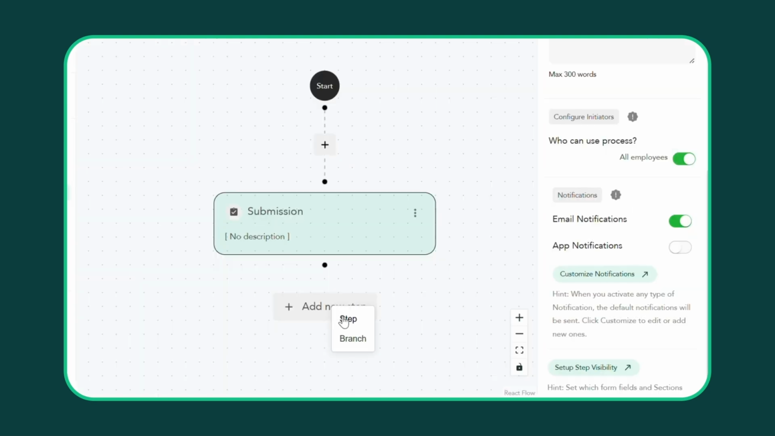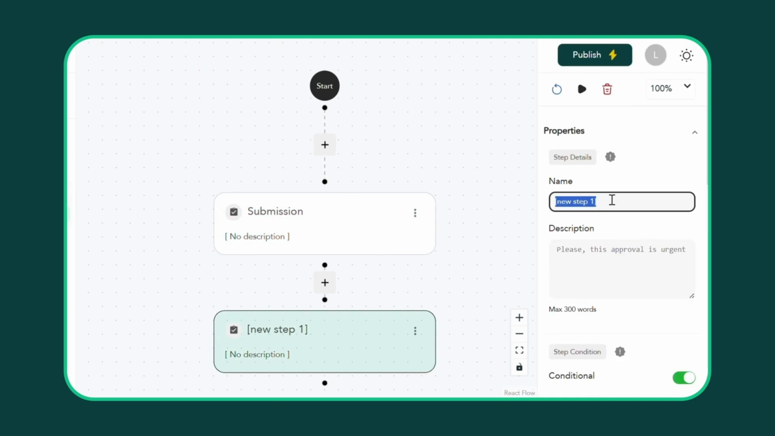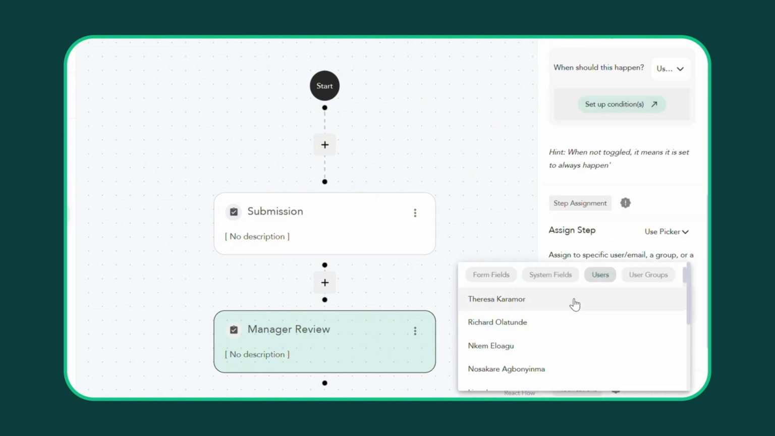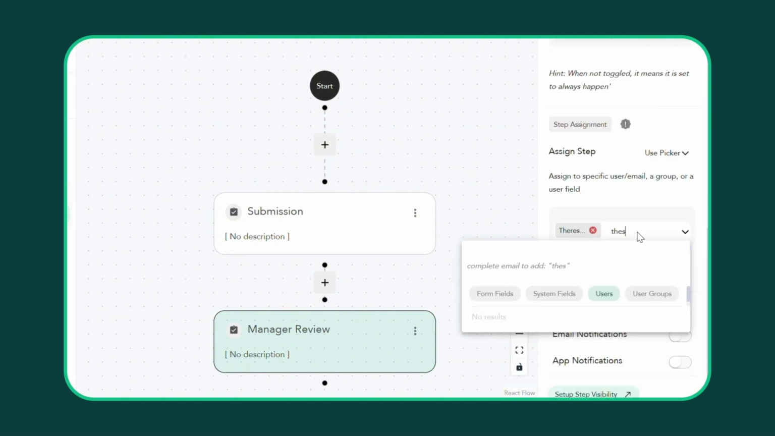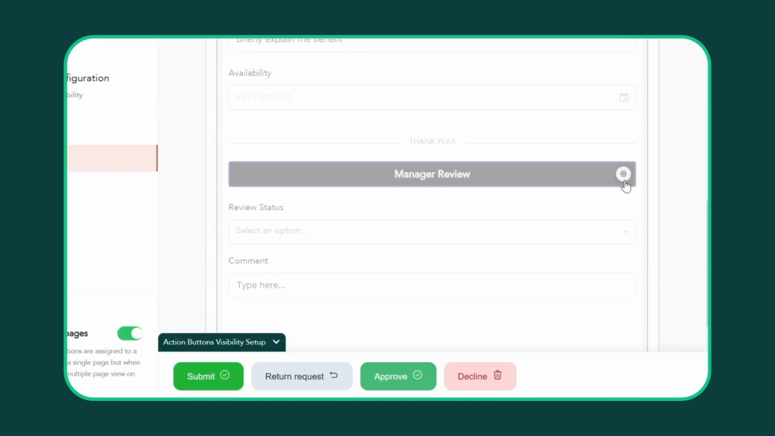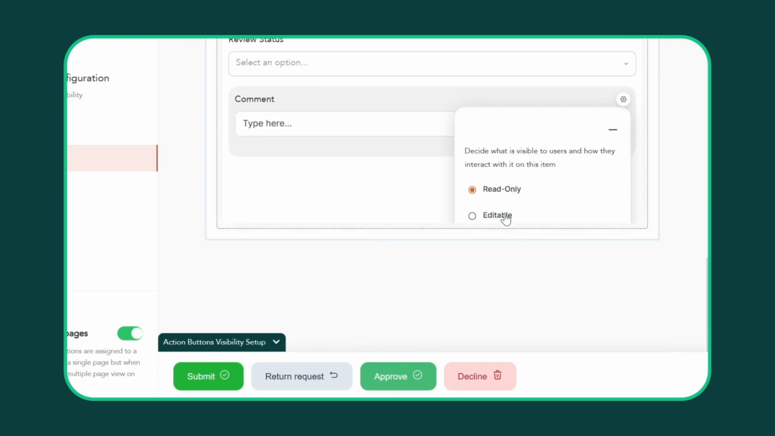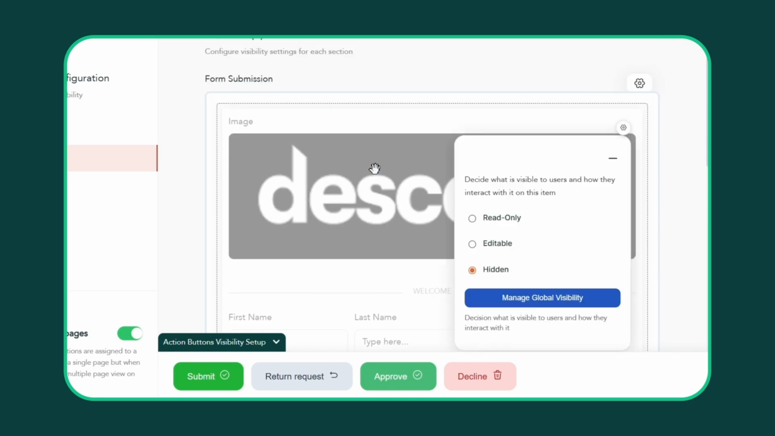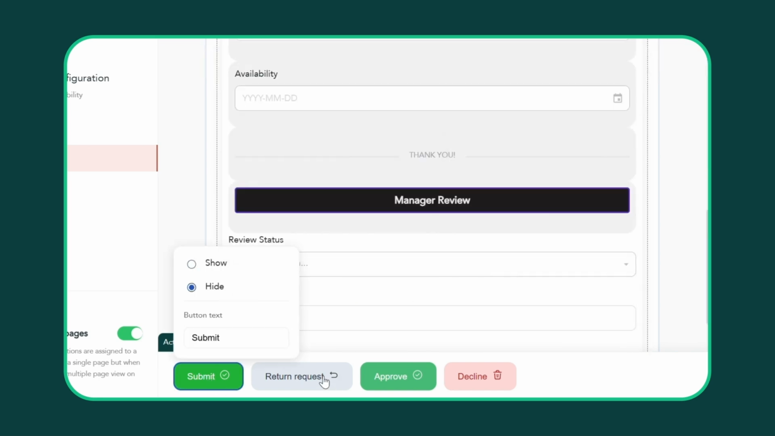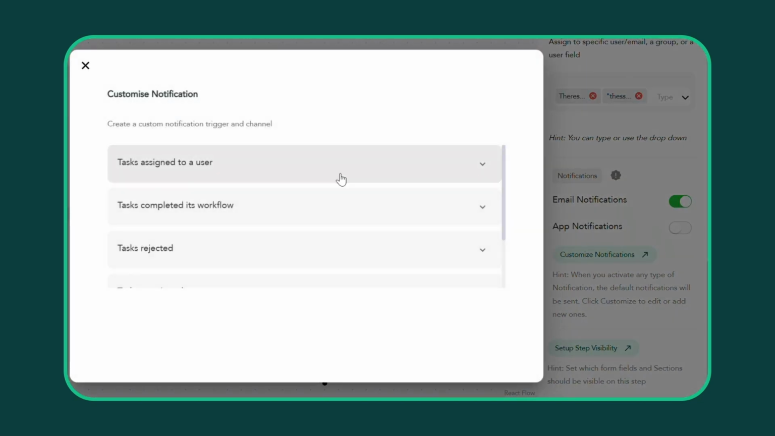Step 5. Add Review Step. Add a new step arrow, name it Manager Review. Assign it to a specific user or email. Enable email notifications. Configure step. Set visibility rules for fields. Customize notification settings if needed.